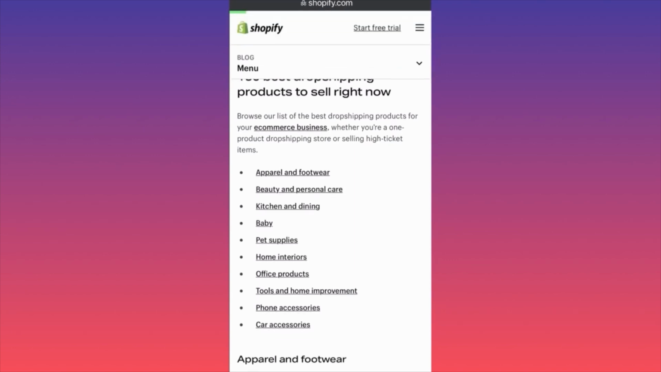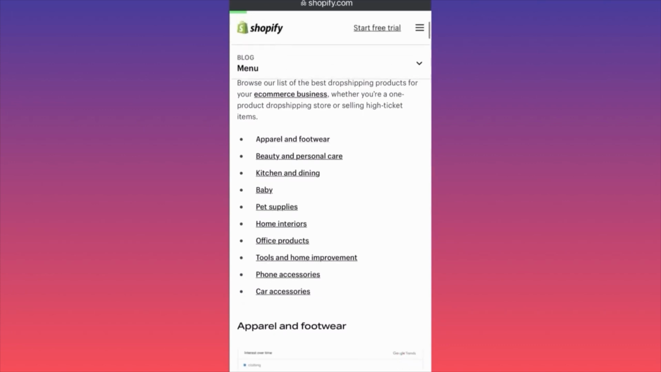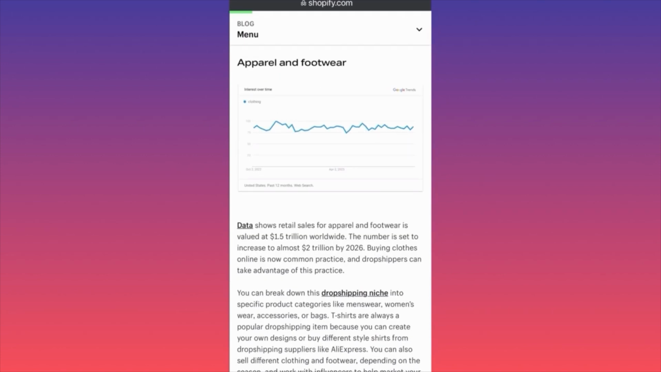As you can see over here, we have an e-commerce list of different businesses and products that are considered to be high ticket items, and obviously people have been building stores and selling these items on Shopify. First of all, we have apparel and footwear. The data from Shopify indicates that retail sales for apparel and footwear are valued around $1.5 trillion worldwide. The number is set to increase by $2 trillion by 2026.